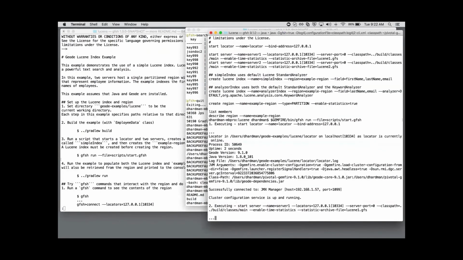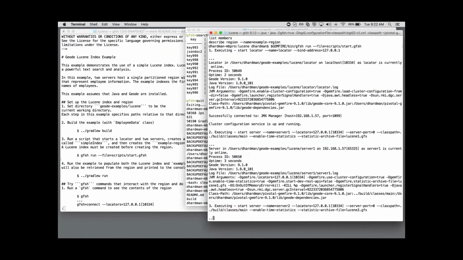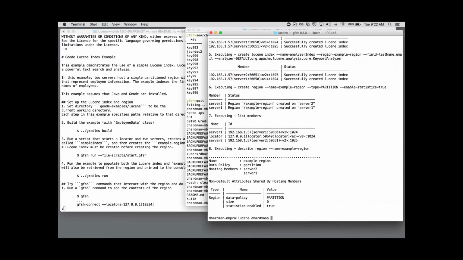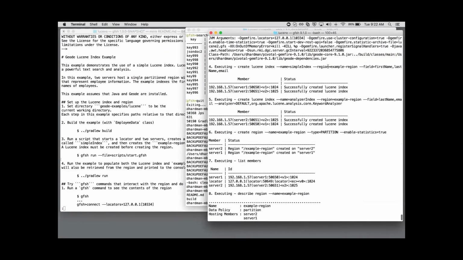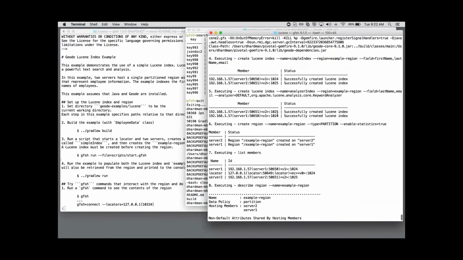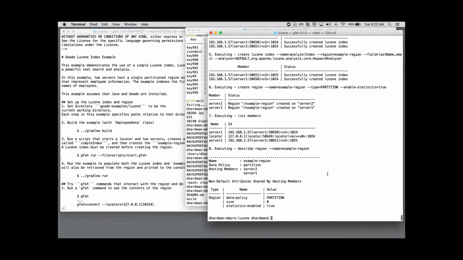So it's created the locator. It's now creating the server and the second server. It was able to create the simple index, and it lists it twice because there's 2 servers. It's registering it on each server, and the second index as well. Then it's creating the region.